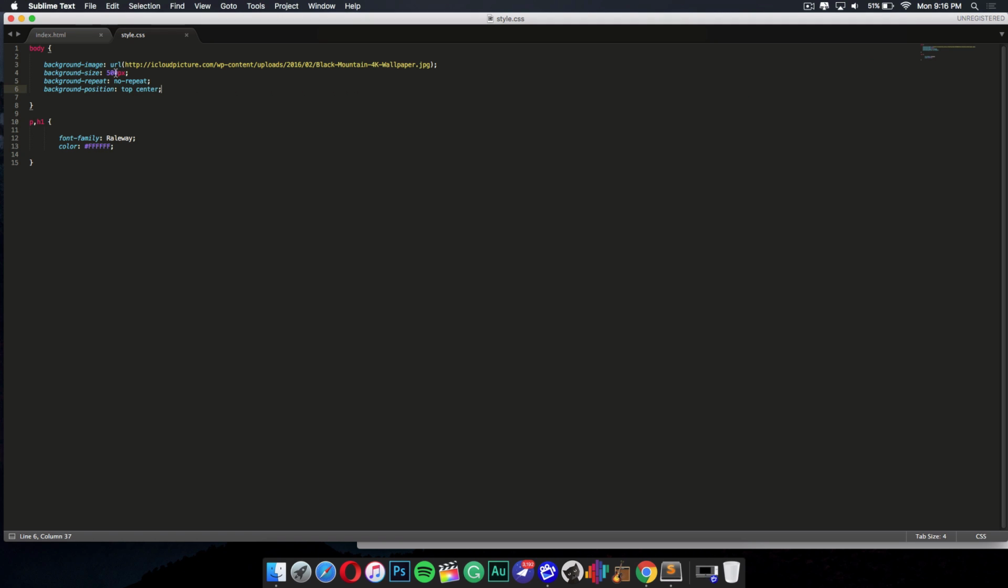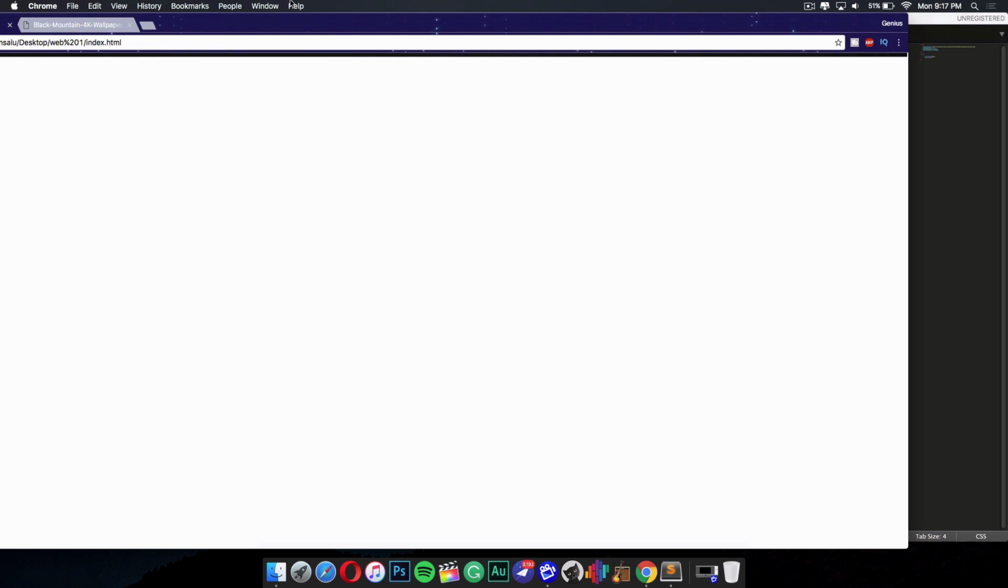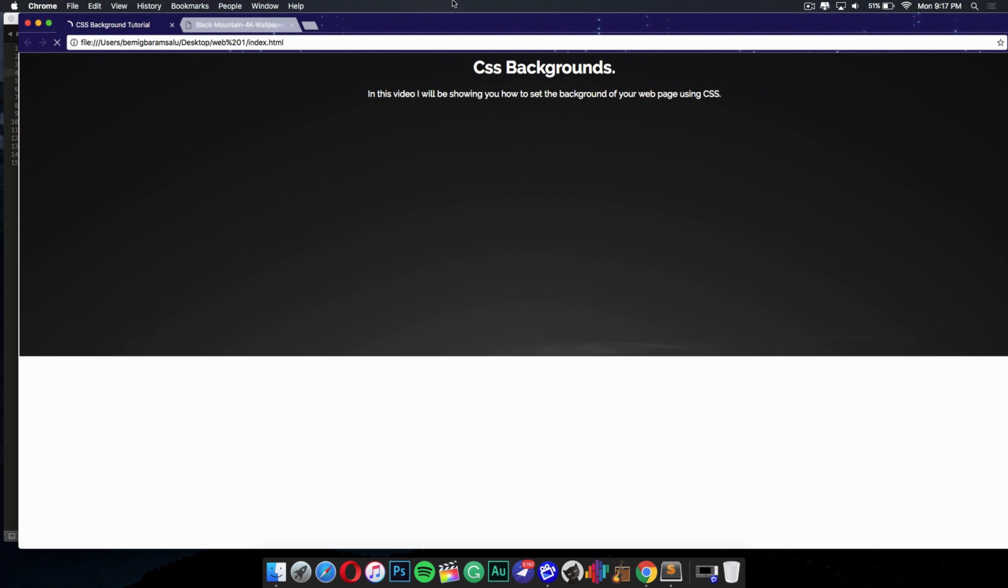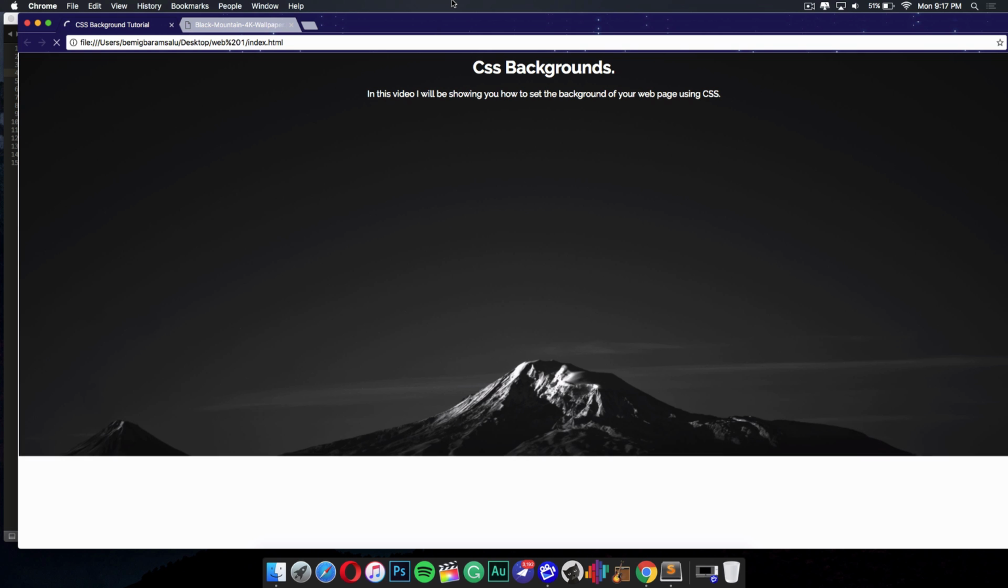So I'm going to change the size to 2000 pixels, and command save, refresh, and this will probably fill in the whole page or web page. And yeah, so seems to work.